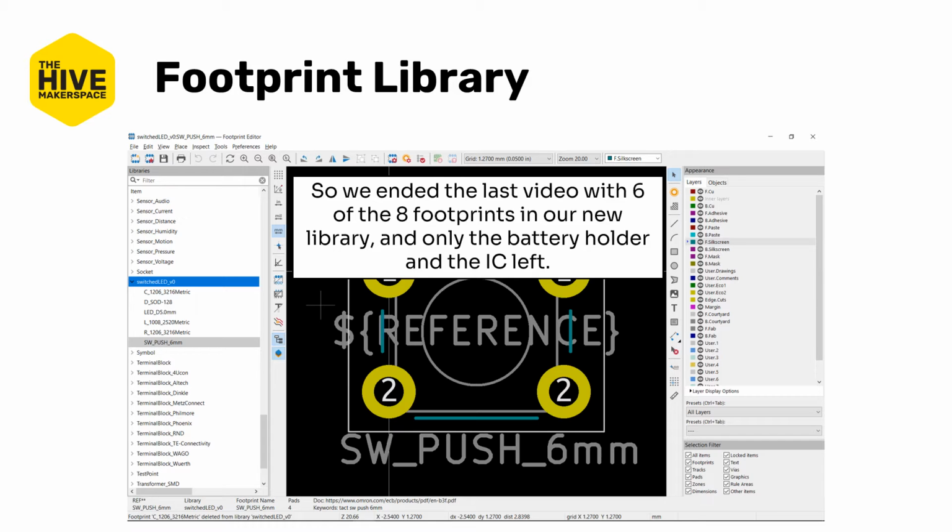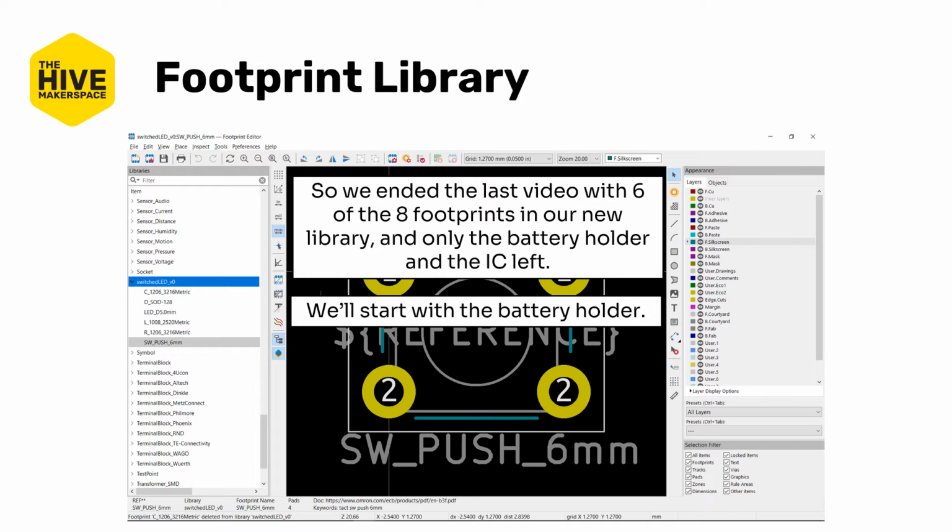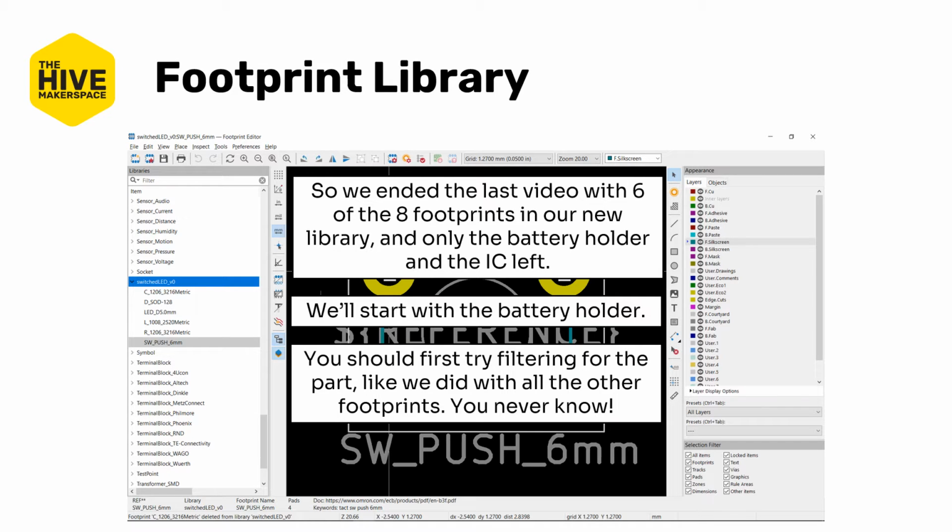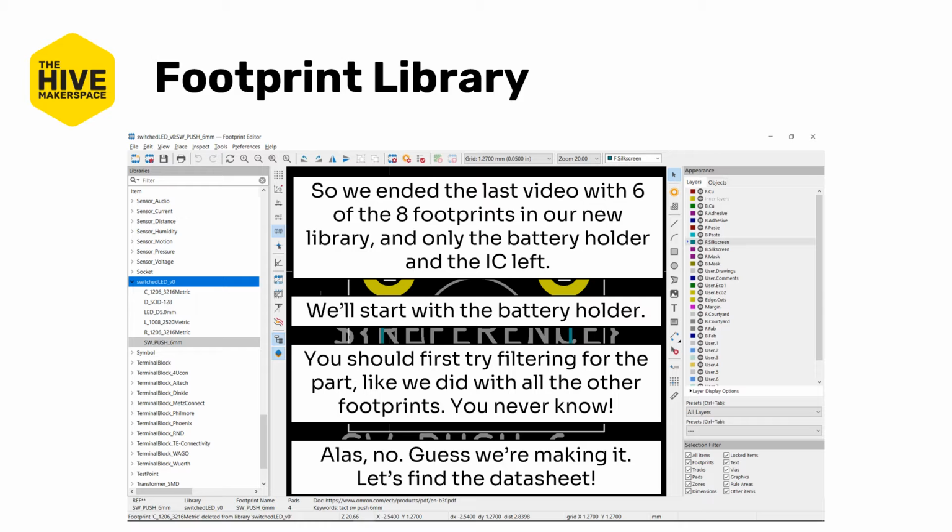So we ended the last video with 6 of the 8 footprints in our new library and only the battery holder and the IC left. We're going to start with the battery holder here. You should always first try filtering for the part like we did with the other footprints, because you never know. But if you do that, you will find that we don't have this. It doesn't exist. So we're going to be making it.